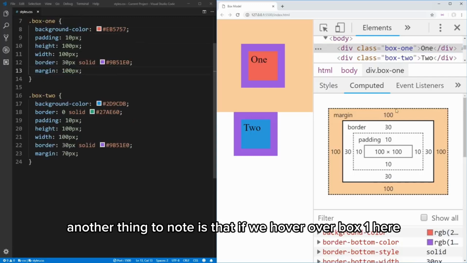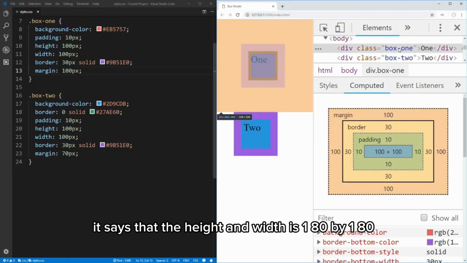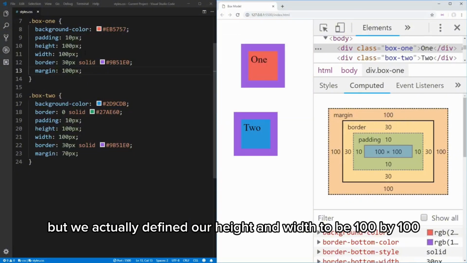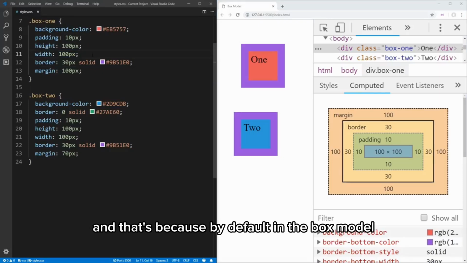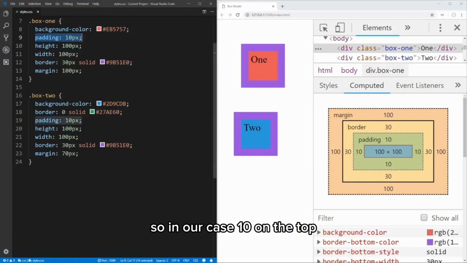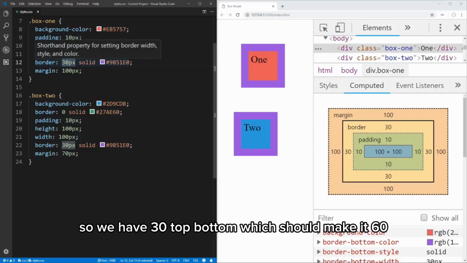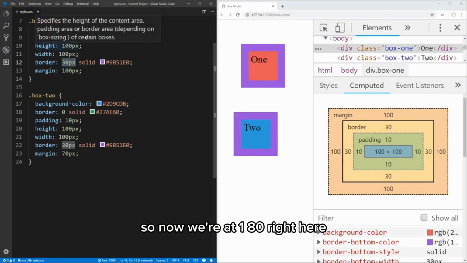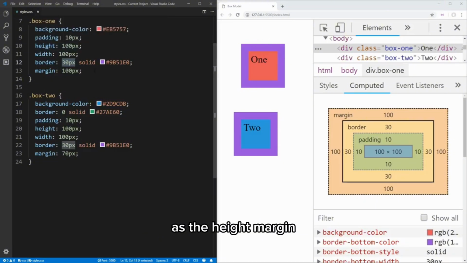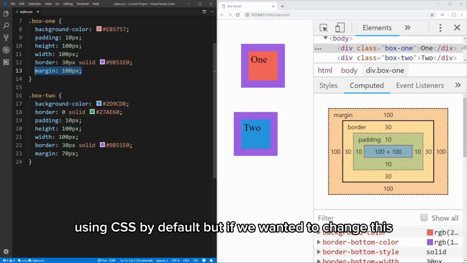Another thing to note is that if we hover over box 1 here, you can see down in the bottom left, it says that the height and width is 180 by 180, but we actually defined our height and width to be 100 by 100. And that's because by default in the box model, to get the height of an element, it adds together the height, plus it adds together the padding on the top and bottom. So in our case, 10 on the top, 10 on the bottom would be 20. So we're at 120. Does the same thing with the border on the top and the bottom. So we have 30 top bottom, which would make it 60. So now we're at 180 right here. And that's how we get 180 as the height. Margin doesn't account into the height of an actual element for sizing using CSS by default.